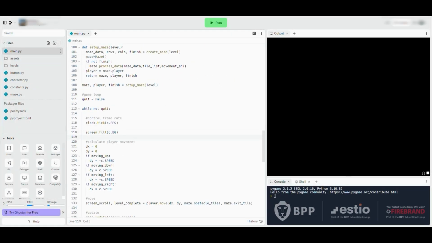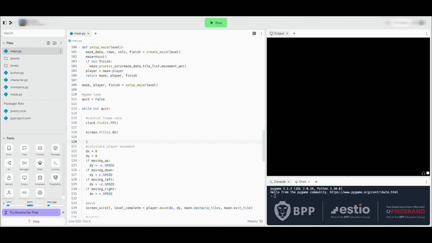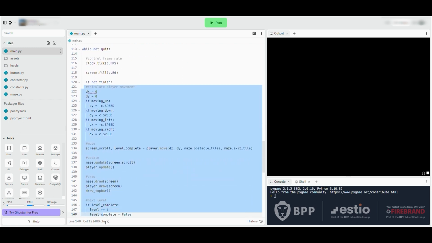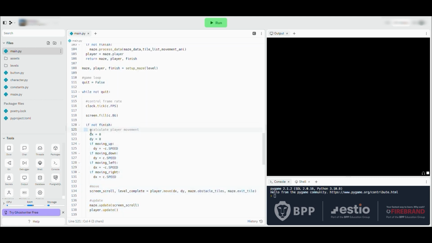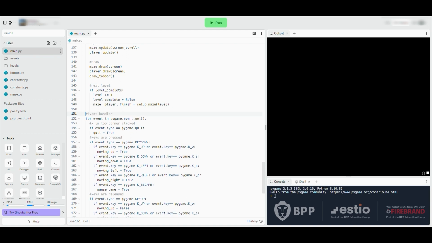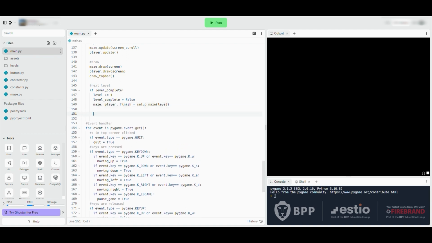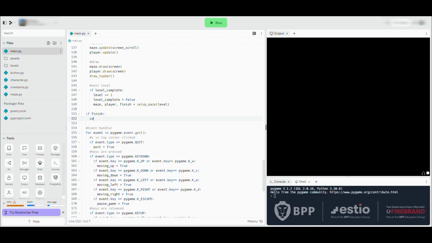Moving down, we need to update the game loop to say only run the game code if we haven't finished the game. So everything before the event handler is getting indented. And then we are going to add the instructions of what to happen if it is finished. So if we have finished, we are going to run the congratulations screen. So congrats screen.